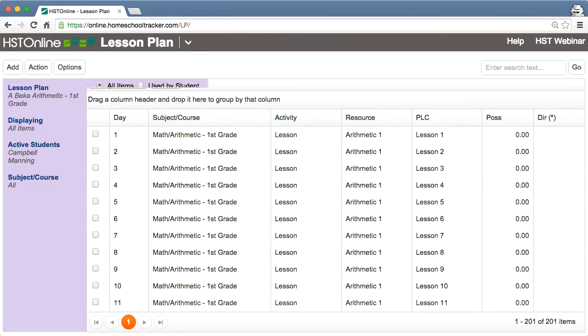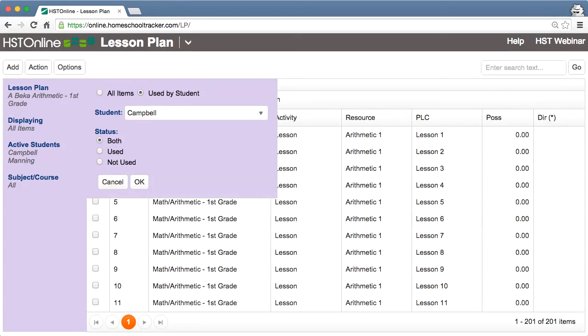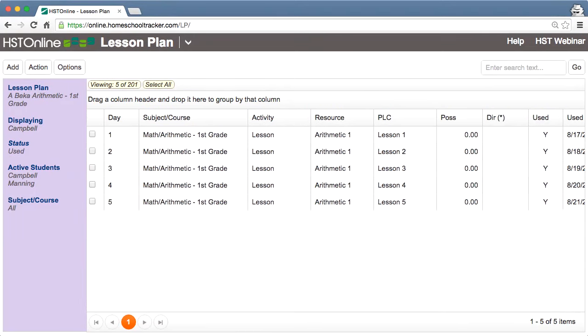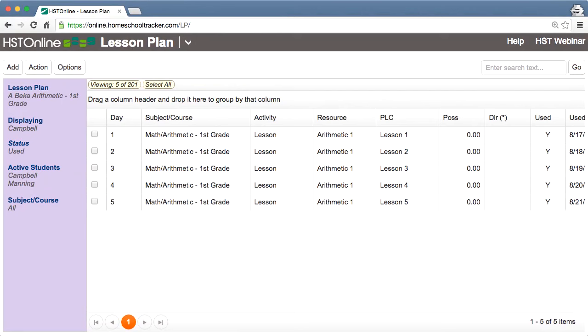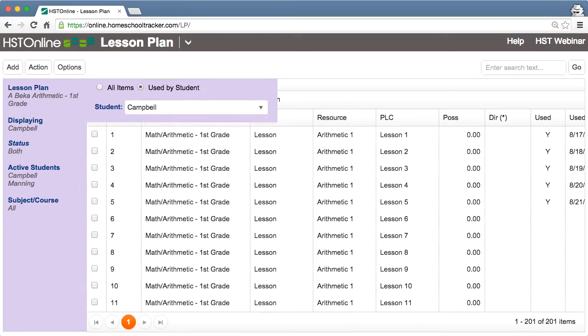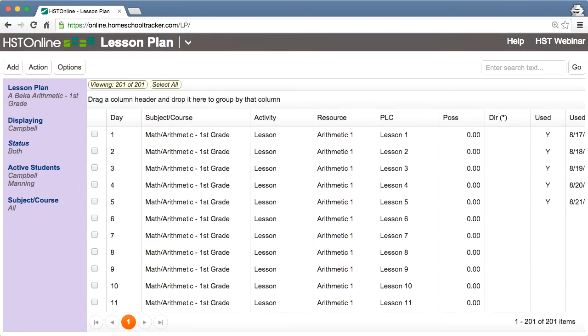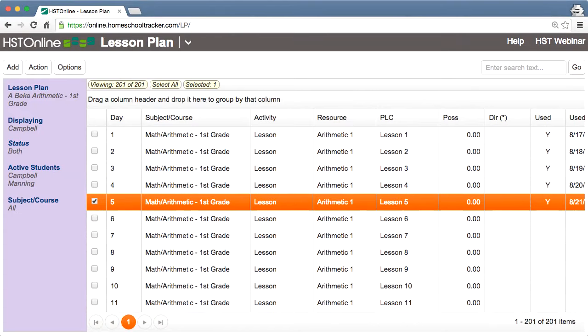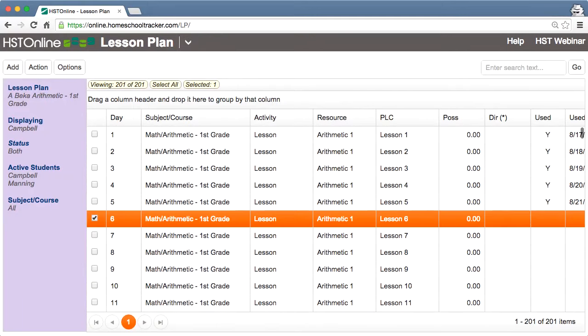But if I go to this displaying filter here and choose used, I would just want to see the items that were used. And so these were the used items in that plan. You could certainly view both, right? So now I'm seeing which ones are used and which ones are unused. This gives you a running look at, okay, I've already scheduled these 5, and I've got these left to go. And so I can add new items after the last one that was used, etc.